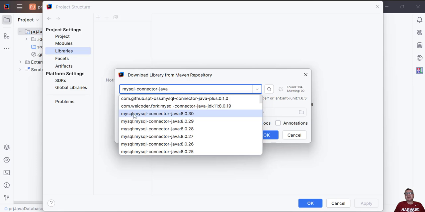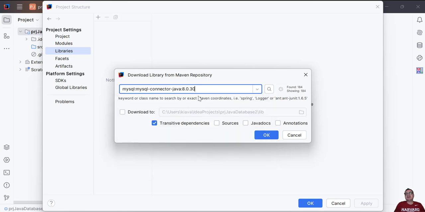So I'm going to use MySQL connector Java 8.0.30. This is the driver that we are going to use. I would also like to download this to the library folder. It will create a library folder here in the left pane, and I would like to include it in this project. You may just uncheck this if you don't want to, but I do want to download it into my project inside the library folder.